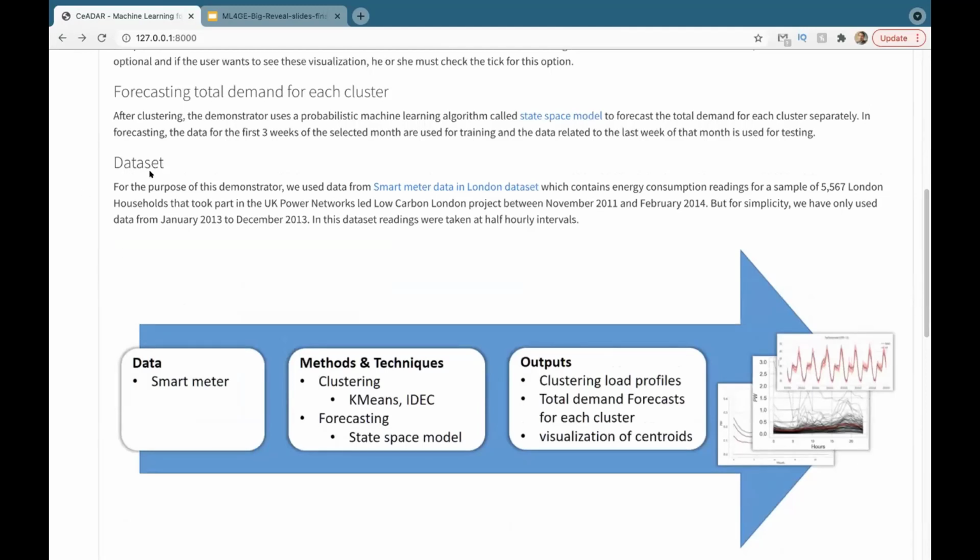As you can see over here, for this project, we have used a public data set called London Smart Meter Dataset, which contains half-hourly smart meter measurements for a sample of over 5,000 London households. These measurements are collected between November 2011 and February 2014, but we only use the data from 2013 because the data from the previous years had a lot of missing values. For the purpose of this demonstrator and for performance reasons, we split the data into 12 different files so that each file contains only the data for one specific month in 2013.